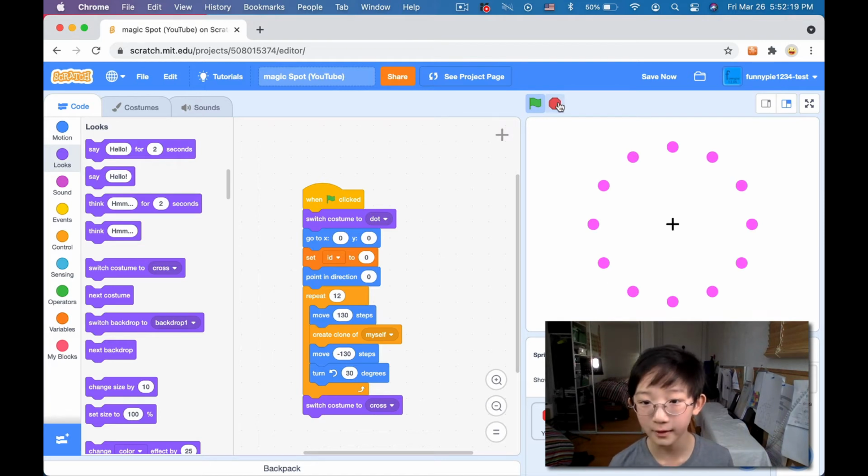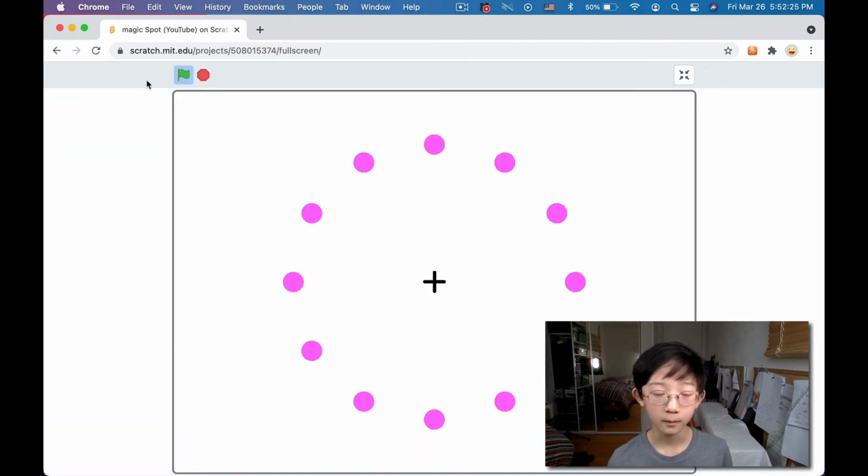Now, how does this code work? Okay, so I'm going to do a slow-mo replay of that. So what does this do? I'm going to answer that. So first, it creates a clone, right? So I'm going to do the slow-mo replay first.